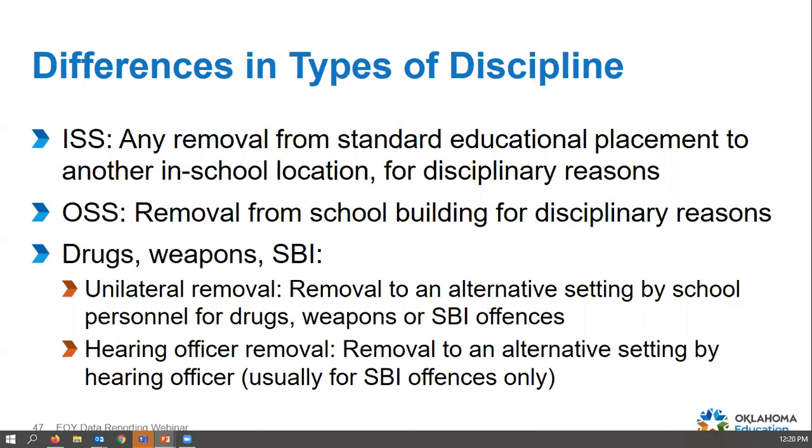Drugs, weapons, serious bodily injury. There are 2 types. There's unilateral removals and there's hearing officer removals, okay? We have 2 examples here. If you have one of those, you're going to have to report 2 types of discipline for them.